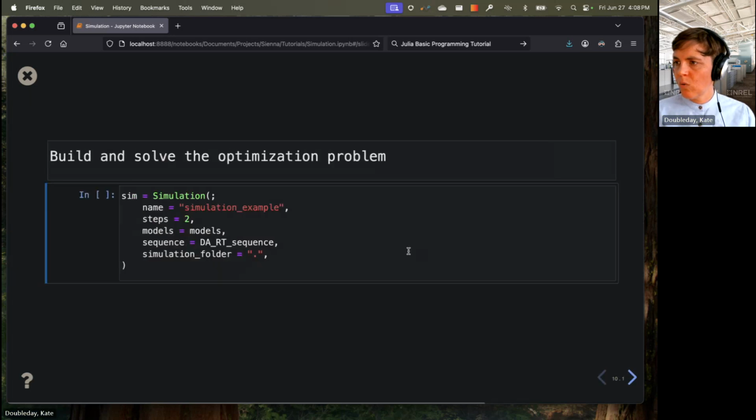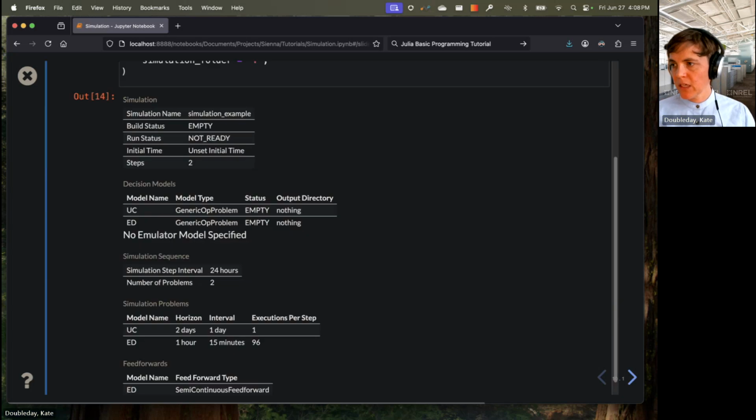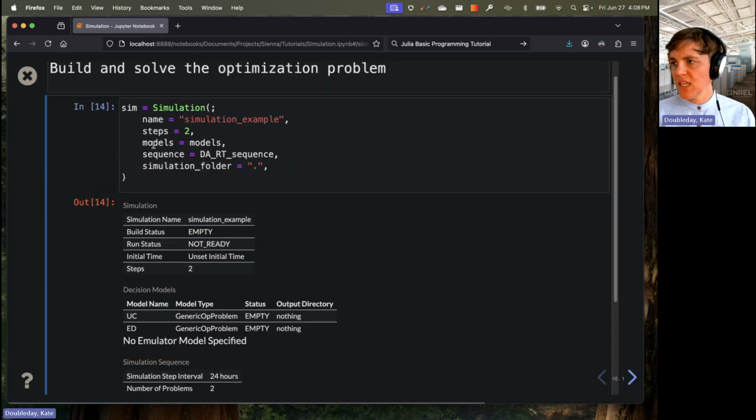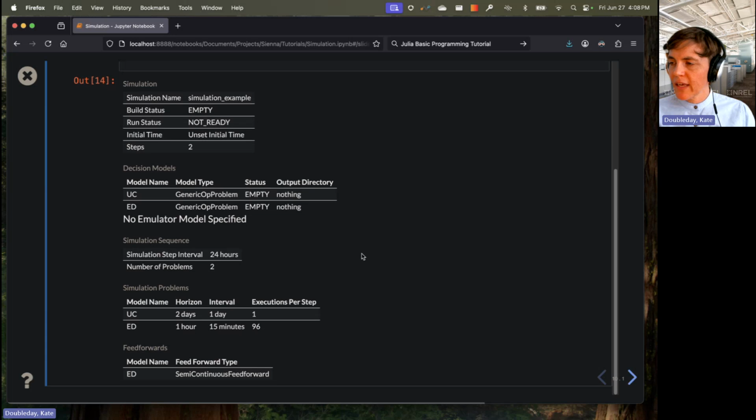Now, we'll go ahead and build a simulation. And in this case, we're just going to use 2 steps. So 2 steps in the unit commitment problem, followed by the economic dispatch for each of those 2 unit commitment steps. And this will solve a little faster than if we wanted to run the entire year. This gives a little printout, again, sharing the current build status and run status and a summary of some of the inputs that we also just saw when we defined the simulation sequence.